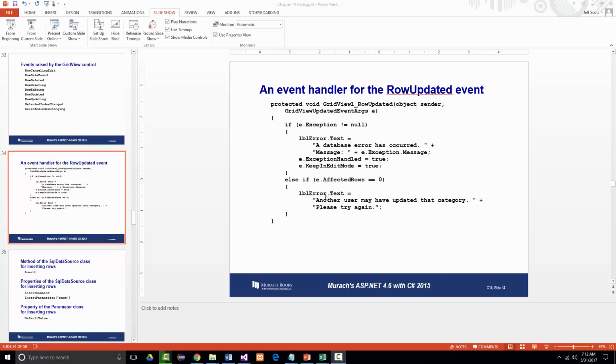And if that's the case, you might have an optimistic concurrency set up where two people were trying to update at the same time. When you update a row, one of the most common exceptions is caused by an attempt to store a null value in a database column that doesn't allow nulls. This occurs when the user doesn't enter a value in one of the columns being updated.